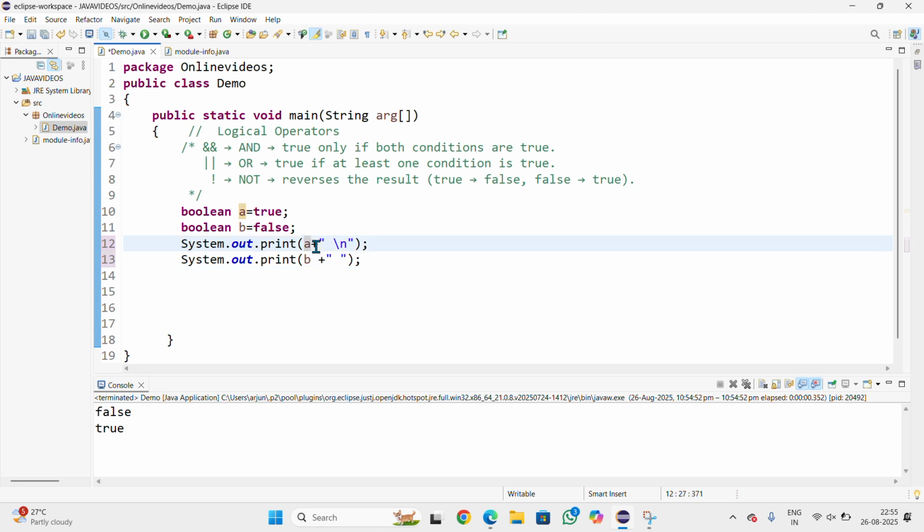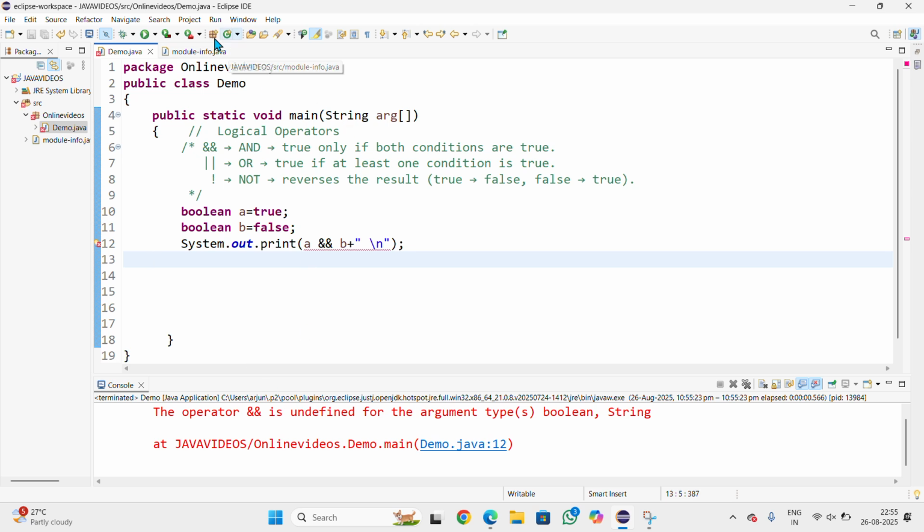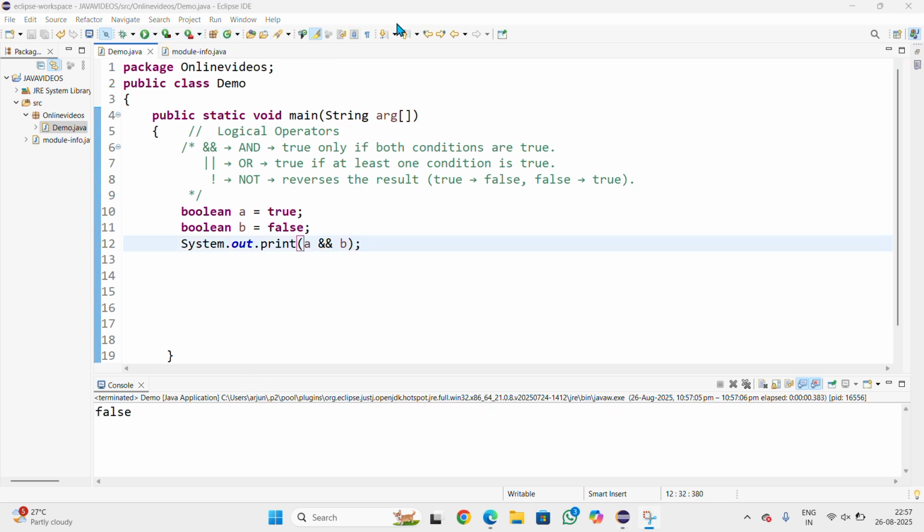Next I explain the and condition. The and condition means both values are true. Now run. Both are true, true and true. Only when both conditions are true does it return true. If both are false, it returns false. Now both are true, return true. Now understood clearly.